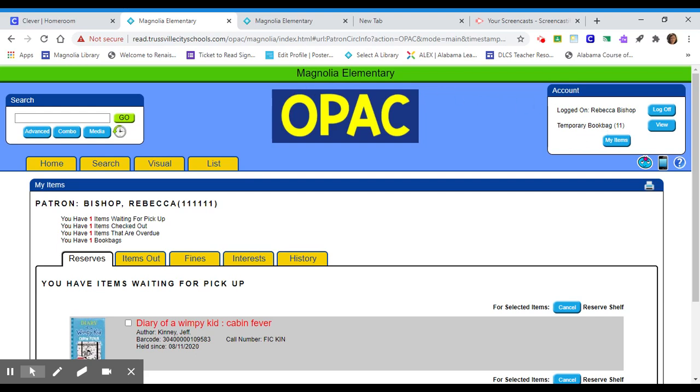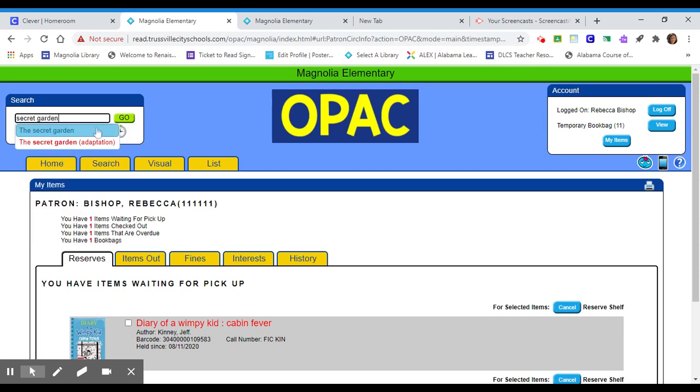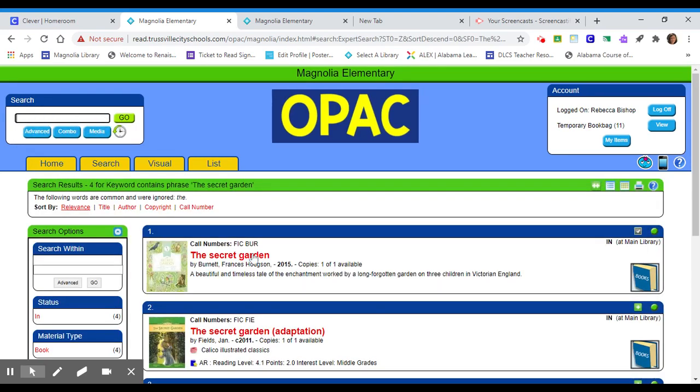The way that you add an item to your book bag is you simply type in the title of a book that you really like. Let's say you really like The Secret Garden, but you don't really want to read it right now. You don't want to check it out and read it right now, but you want to put it in a little wish list to read for the future this year.